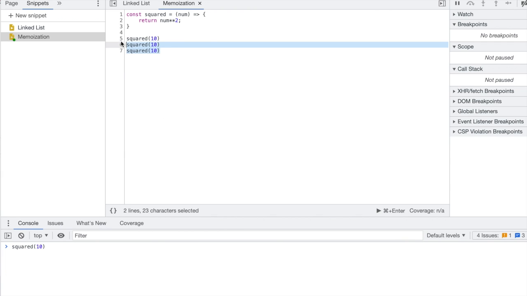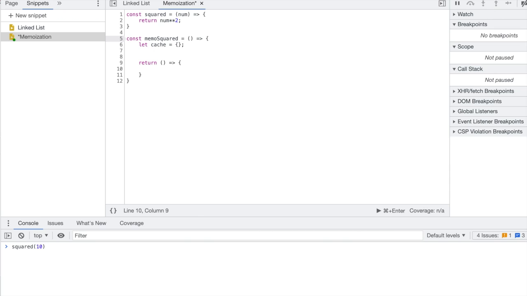So let's make a memoized version of squared. I'm going to say const memo squared equals a function. It's going to have a variable called cache, which is just an empty object for now. I'm going to return a function. So I'm going to be using the concept of closures, which I described in another video. But basically what a closure is, it's a function that returns a function. And once this parent function has been closed, this new inner function still has access to the parent function, which is closed. Hence the name closure.